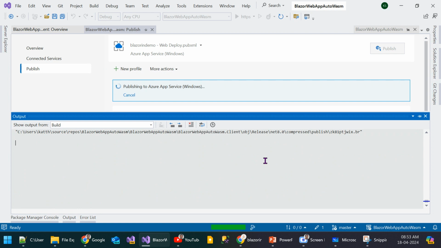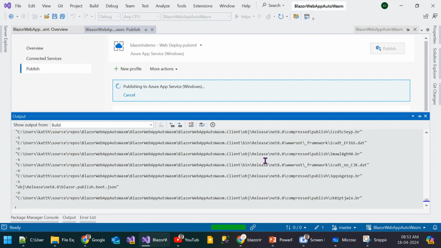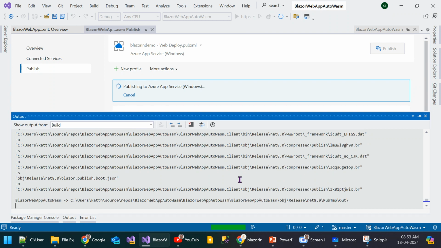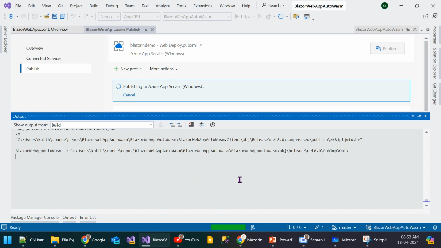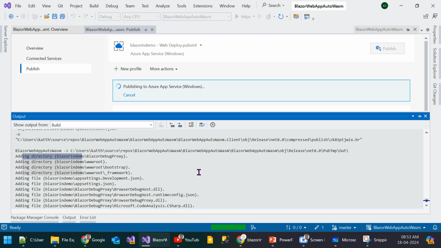This particular way is not recommended. The reason is you can see here it runs everything locally, building and then pushing it to the server, every file copying and all those things. But the problem with this one is that it takes really long, nearly 3 to 5 minutes. And second, you can see adding directory, it does everything from here to there.